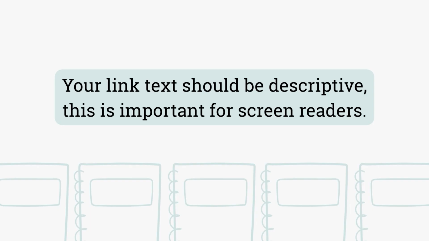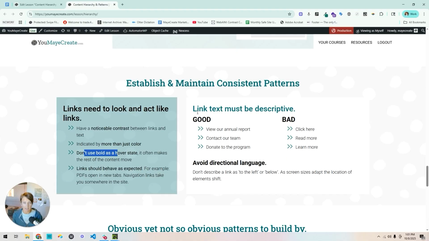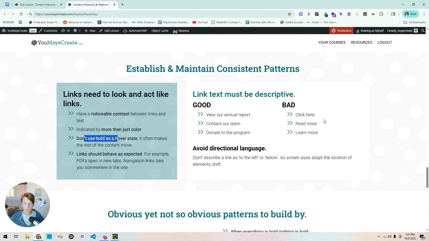This is especially important for screen readers because screen readers read the text that is the link, right? So a good link would say, view our annual report, not click here. Because click here doesn't describe where it's going. Just like read more, learn more, they also don't describe where they're going. So instead, you can say contact our team or donate to the program, anything that explains to them where they're going. And once again, in our links as well, we want to avoid the directional language. We don't want to describe a link to the left or below because as screen sizes adapt, the location of the elements shift.